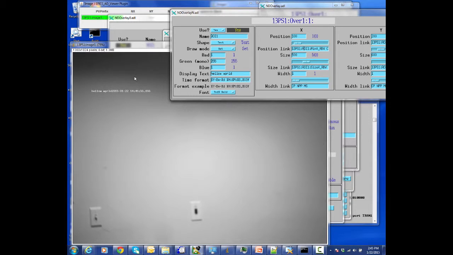You can change, within pretty limited ranges, the font that's used for that text, and it's also putting the timestamp from the array in here, and you can control with this time format how it displays that timestamp. I typed world wrong. Gotta fix that.